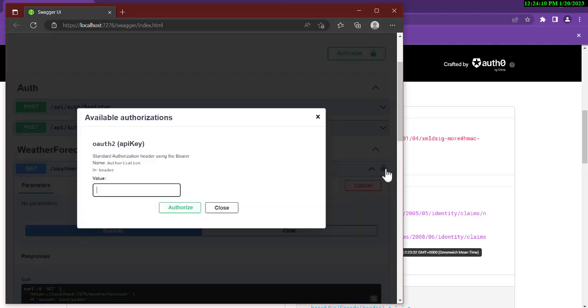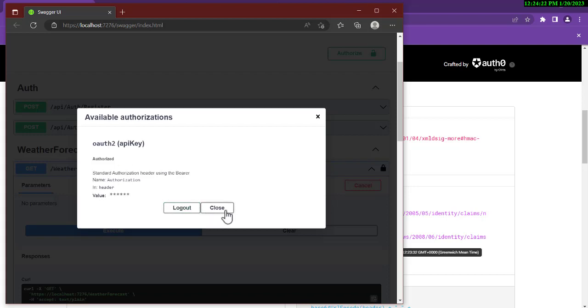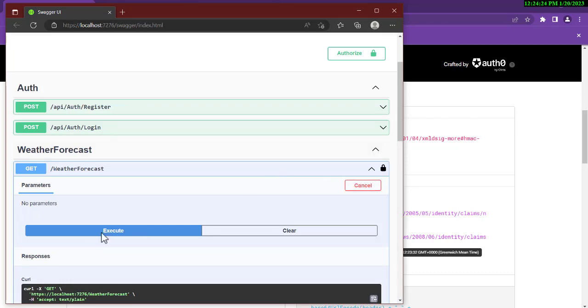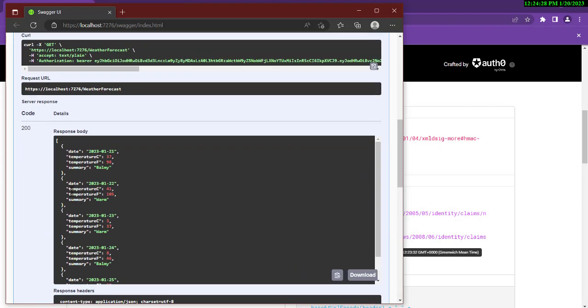You can click on this lock key. Now you can see we have standard, that's the name, description, that's the name, and the header. Now let's provide the token. So bearer space, then let's paste the token. Click on authorize, close, and now let's click on execute under the weather forecast. Execute. Now you can see we have the list over here.